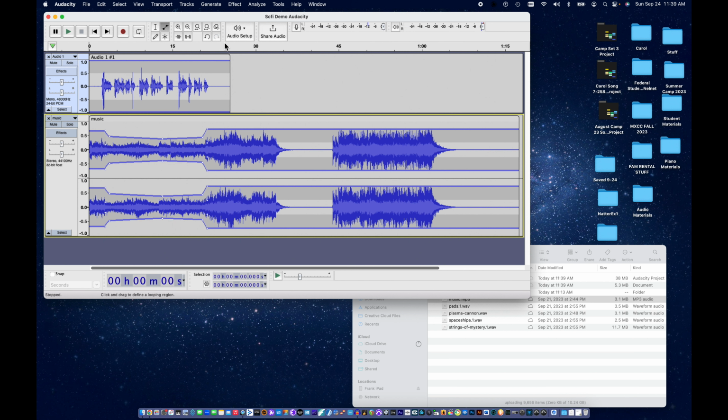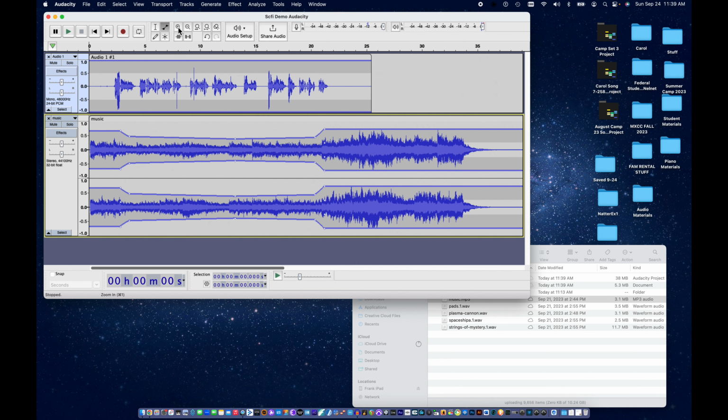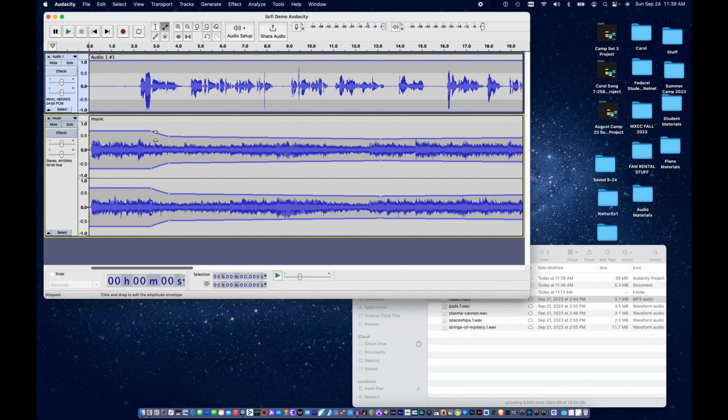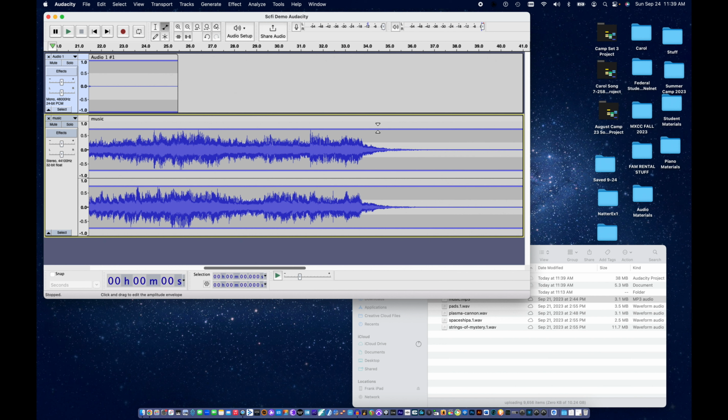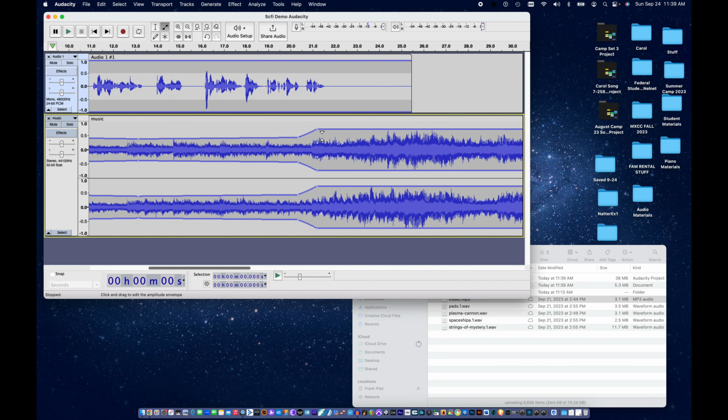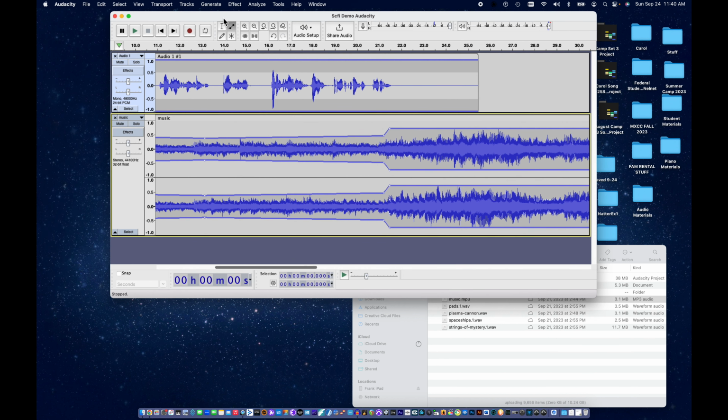I could zoom in with my zoom tool here, and get very precise with this. Matter of fact, I think I'd rather have it do it more quickly and just as the voice comes in. And if I go to the other side, I want it to return to a higher volume just about when the voice ends. All right, now let's see what that entrance sounds like at least. I'm going to zoom out.